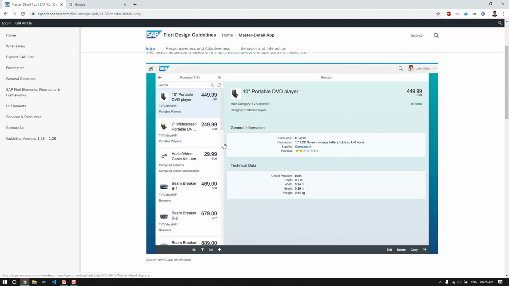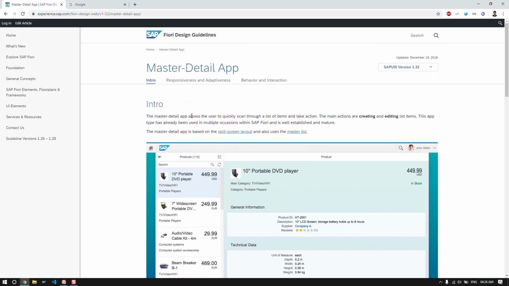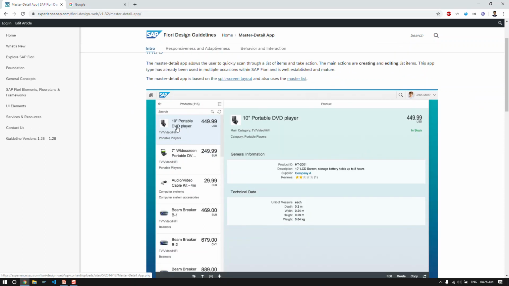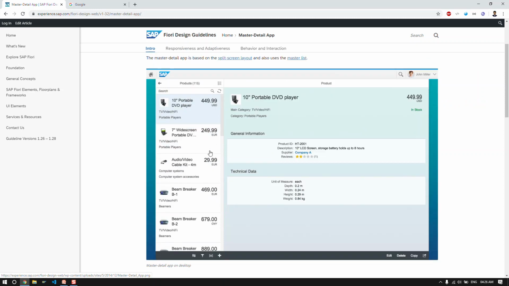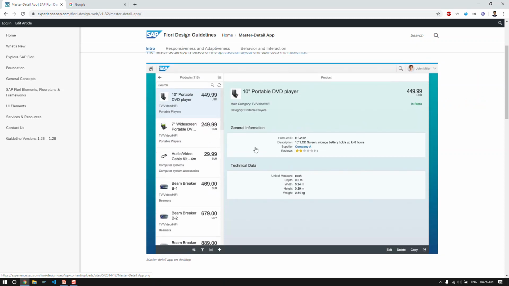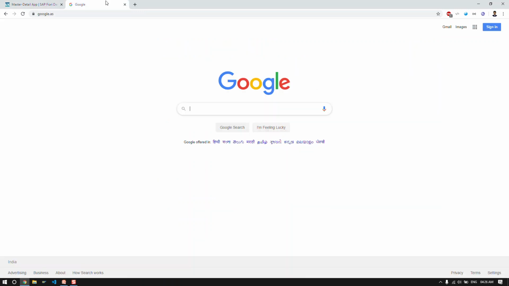So this is the master detail application. Here you see there are two views present. This is the first view and that product is the second view. Similarly, we're going to make a master and detail application using templates.